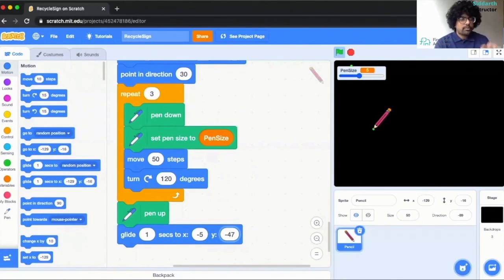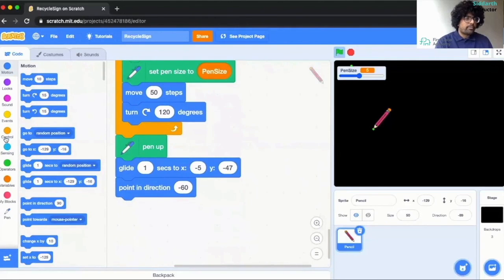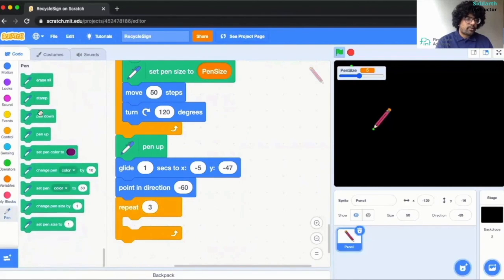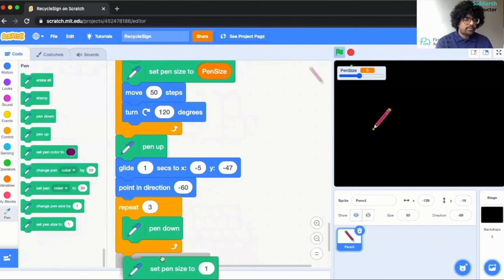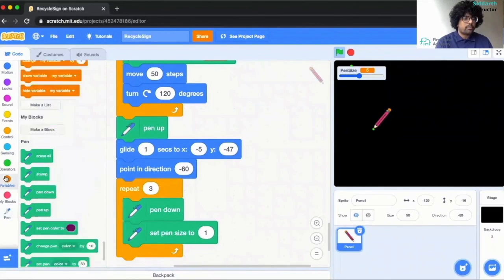So once that's done, we want it to point again in a certain direction. So we go to point in direction here, and we change this to -60. Then once again, we want to put a repeat, so we click on Control, take out this, change this to 3, and then click on pen again, and take out a pen down. And then we want to set pen size to our variable pen size.